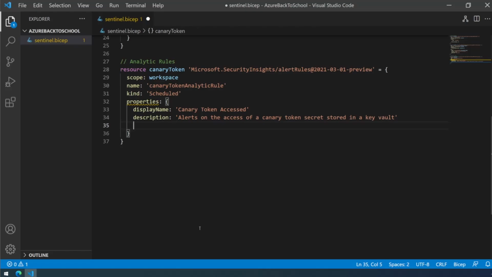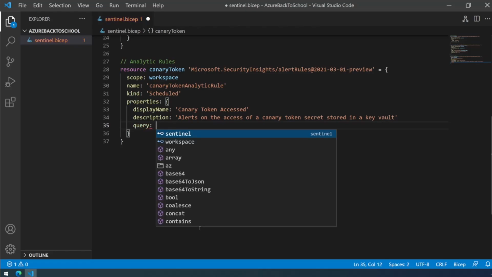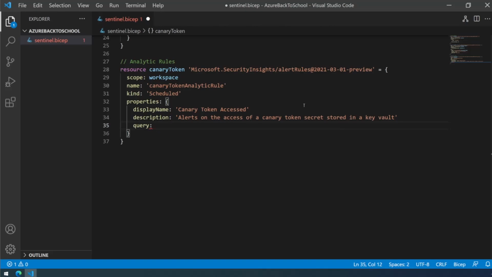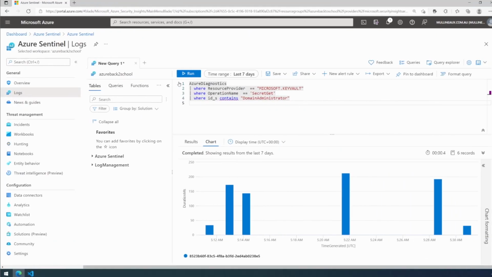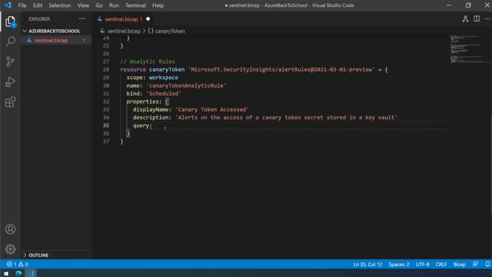And then we define the query. This is the query that we want to execute on that schedule. Whenever the query runs and returns a result, it will raise an alert. And the query that we want to use for this is the one that we defined earlier. So I'm just going to copy this straight from the portal and use a multi-line string to pop that in.